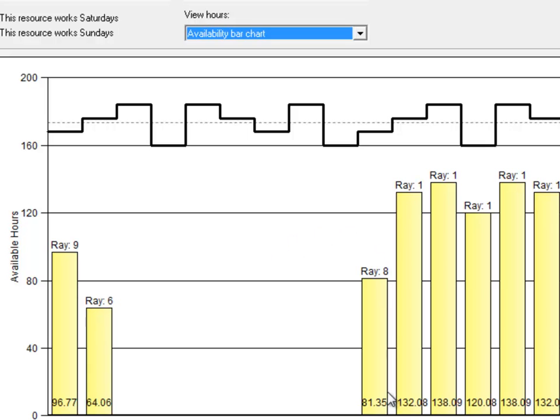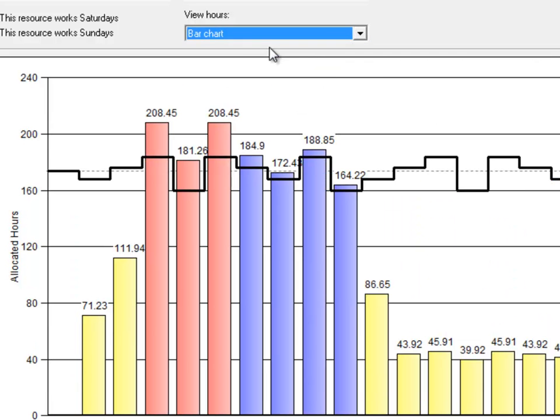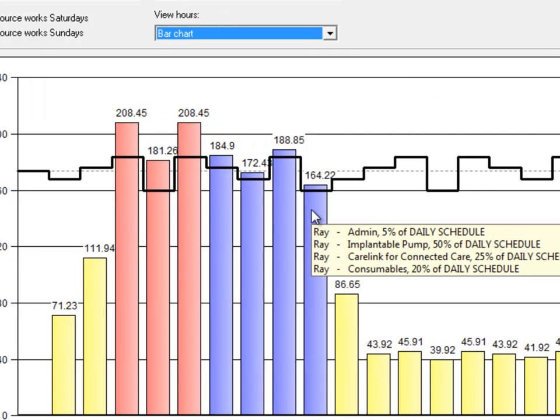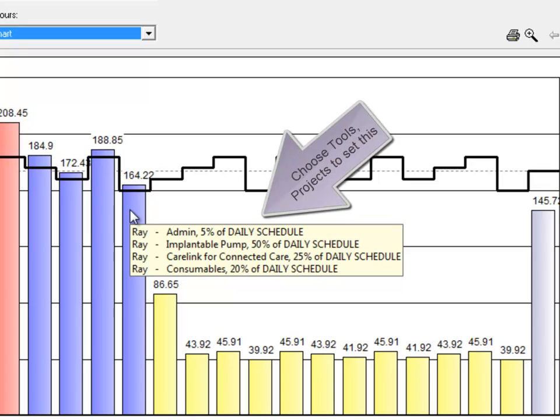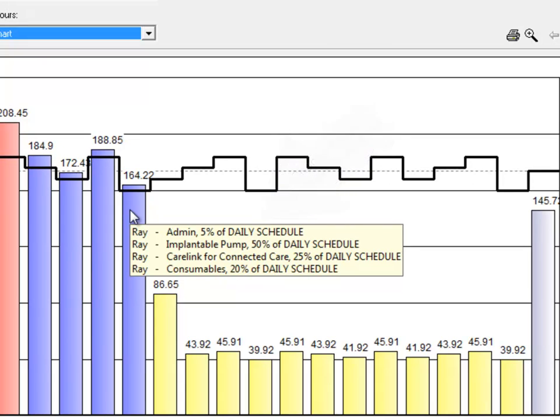In this case, you can see starting in March, this person is available for work. So we go back to the scheduling bar chart, and you can see when they're scheduled. Now, if you browse your mouse over this, a pop-up comes up and it tells you what projects the person is scheduled to work on and what percentage of their daily hours they would be on. So in this case, admin 5%, implantable pump 50%, and so on and so forth.